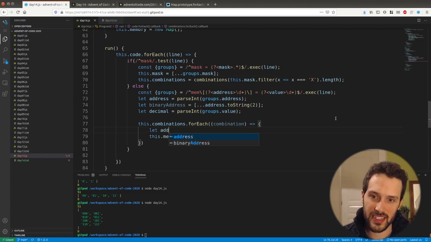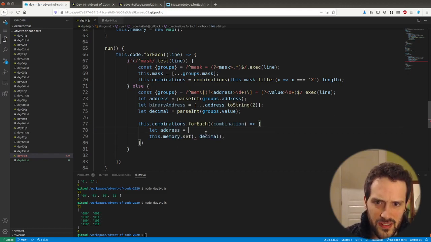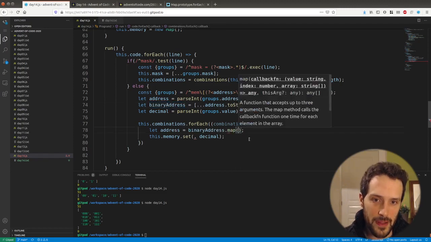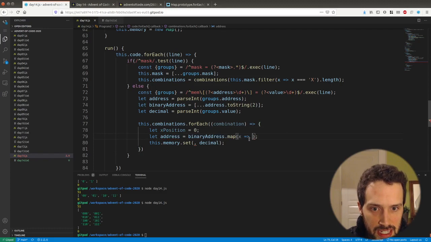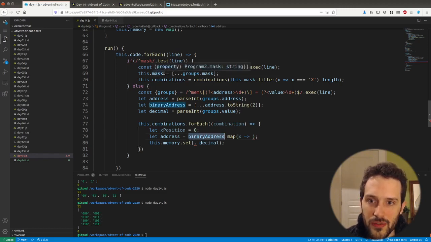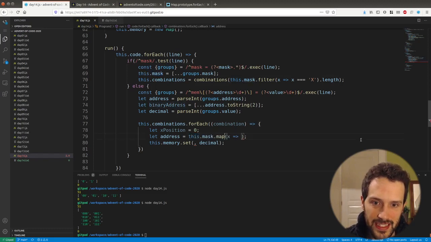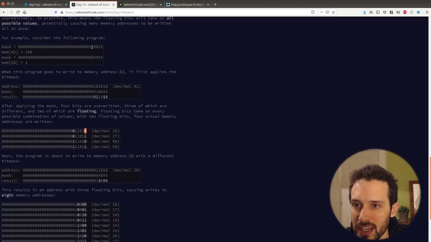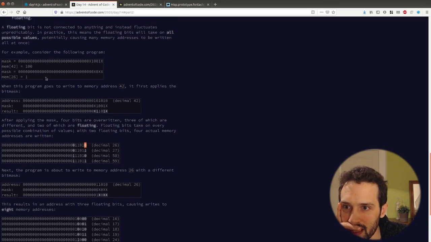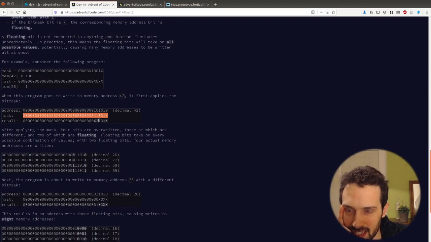So let's address again. I don't remember if that conflicts here. I think that doesn't conflict, but I might be wrong. But we're gonna try it, you know, just to see if it works or not. We need the binary address dot map, let x position is equal to 0, and basically here we return... no, this is not binary address, we need to iterate through the mask, this dot mask. And what do we, if this is a 0 in the end, this is a 0 1... no. Here this is the address, here this is the mask. So the mask, how do we apply the bit mask?